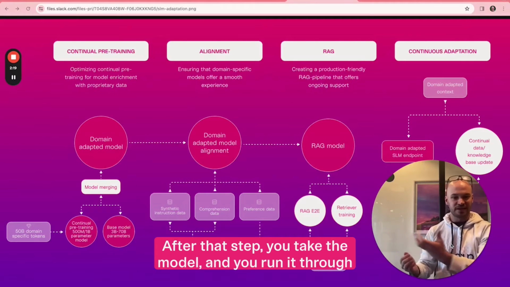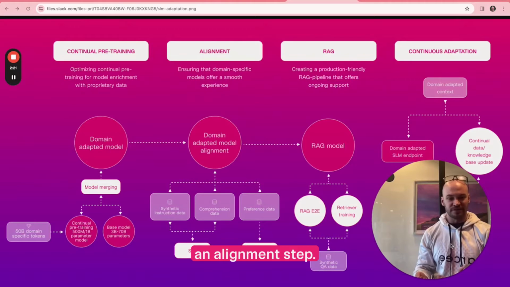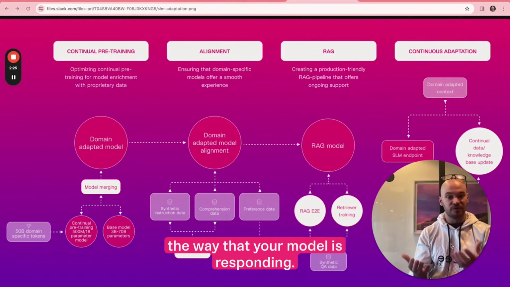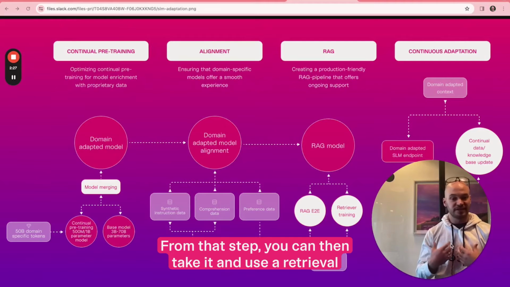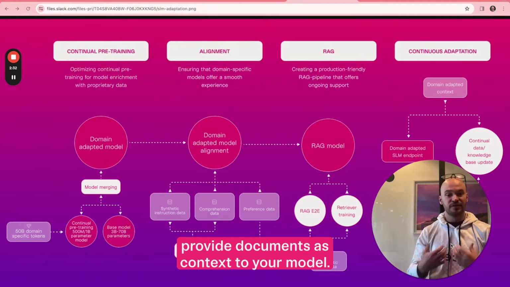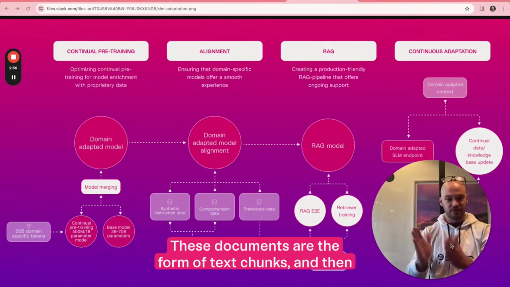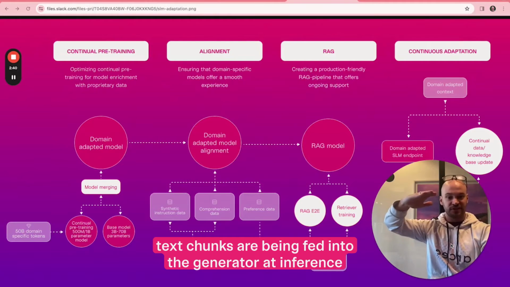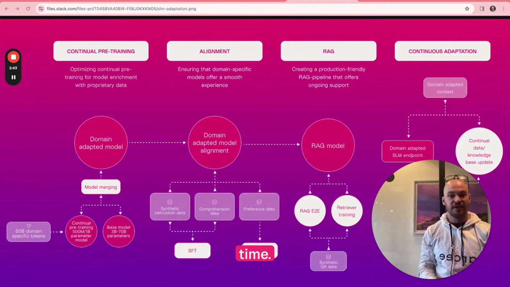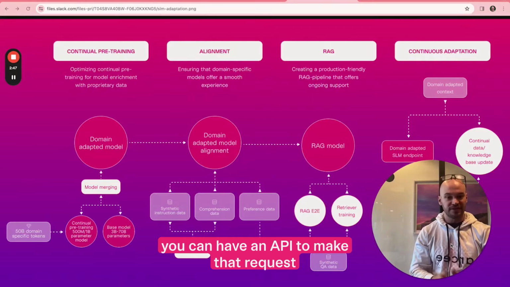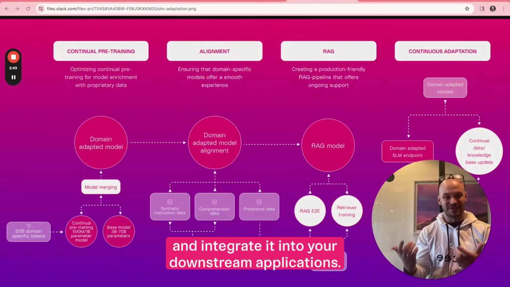After that step, you take the model and run it through an alignment step. The alignment step takes QA pairs that allow you to tune the way that your model is responding. From that step, you can then use a retrieval augmented generation layer to provide documents as context to your model. These documents are in the form of text chunks, and as you saw in the inference, those text chunks are being fed into the generator at inference time. After this, you get a deployment endpoint where you can have an API to make that request and integrate it into your downstream applications.